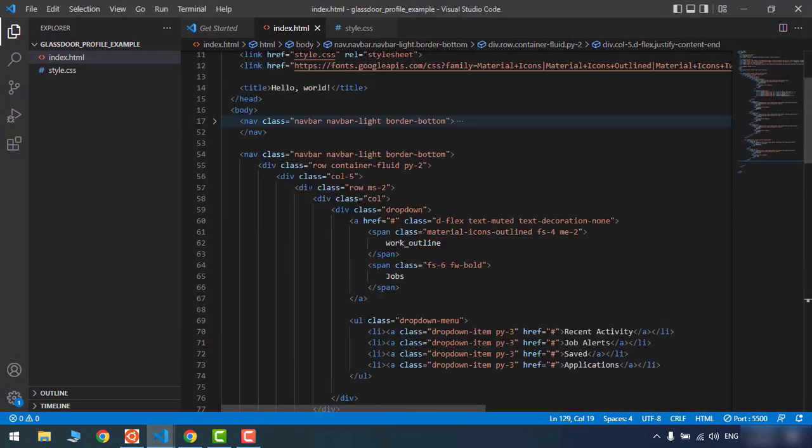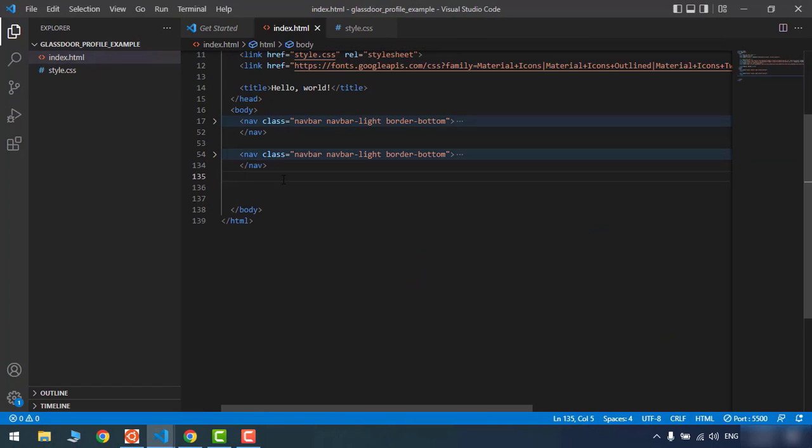Okay, we're done with the navbar. Let's close it and open another div. And here, the first thing we need to do is a class of container to contain the elements we want to have inside it. Well, I use container-fluid.